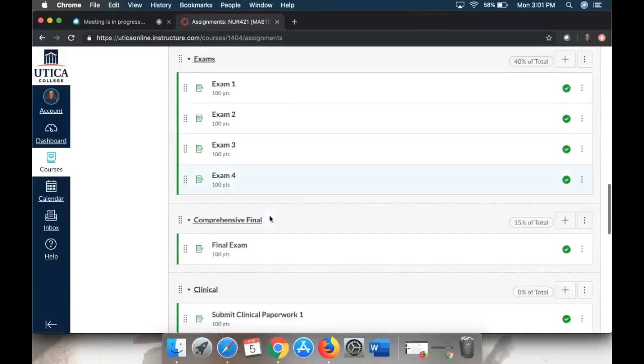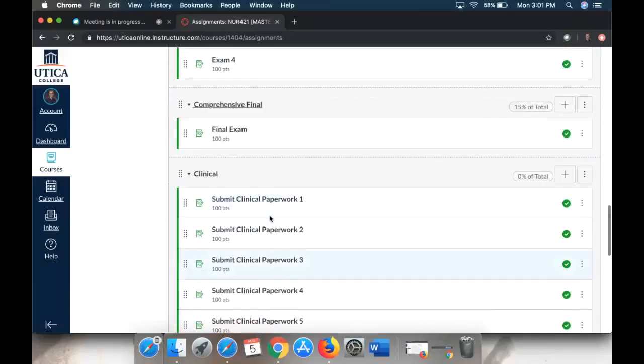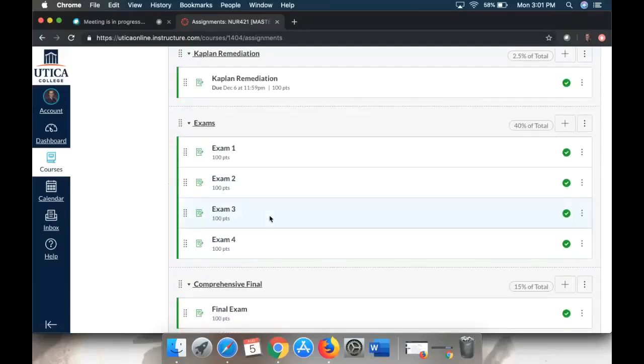These are the exams here. So in general, exam 1 is going to be due week 4, exam 2 week 8, exam 3 due week 11, exam 4 due in week 14, exam final comprehensive will be due in week 15, and Kaplan exam will be due in week 13.